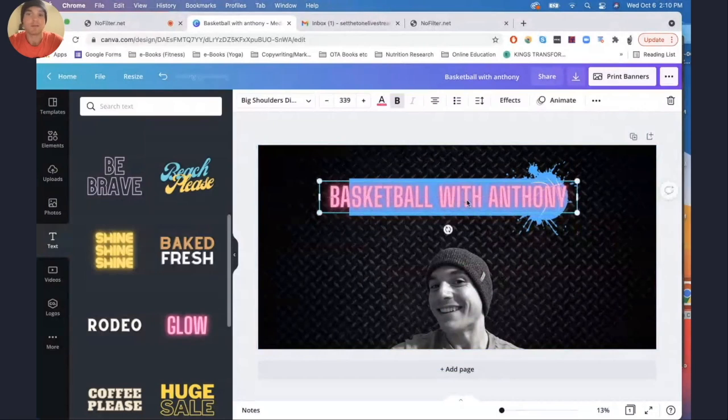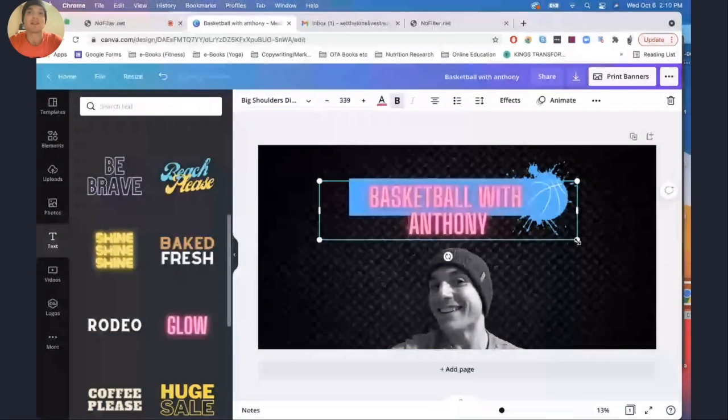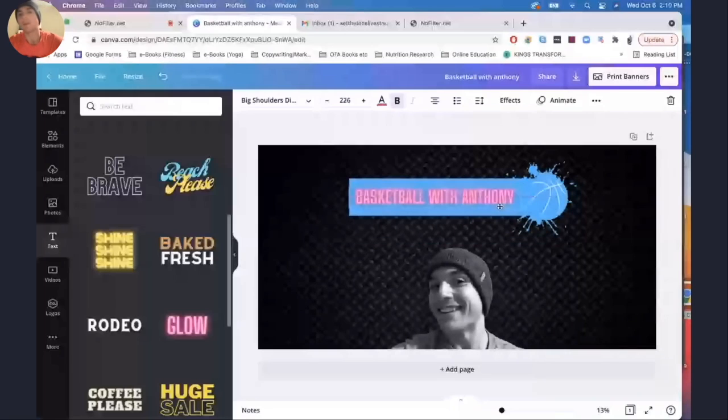Now, obviously, that doesn't quite fit, so I have a few different options. The first one is I could make it still a little bit jammed. What I'm going to do is just shrink it until it's the right size, like that. Basketball with Anthony. And I don't really like this pink, so I'll change the color. On text, there's that little A with the bar of color underneath. That's where you'll find your color menu. So I'm going to change it to white.